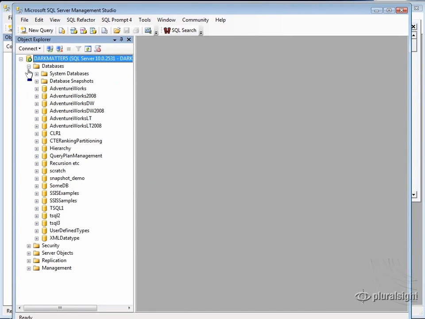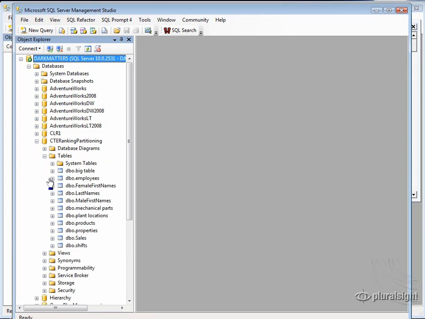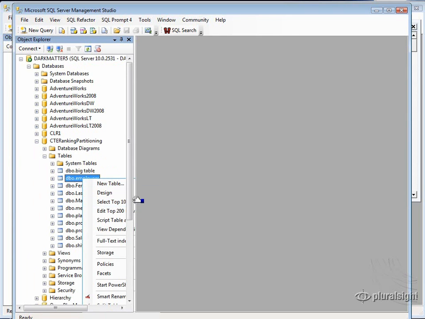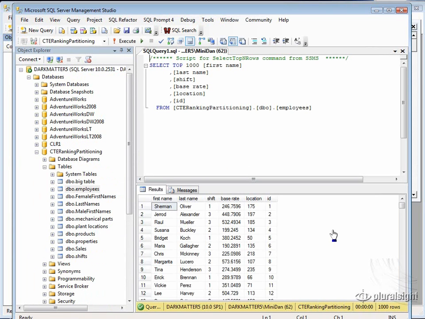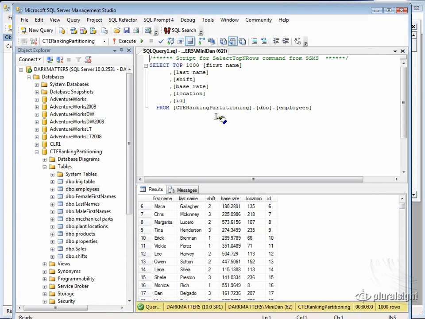If I take a look at the database, I can see all of these databases. If I look at the server, I can see all these databases on the server. And if I open up CTE ranking and partitioning, I can even drill down and see all these tables. Here's the dbo.Employees table. If I get the context menu, I can actually look at what's inside that table. And again, that's because on this particular database, Minidan is a db_datareader. He's in that role.